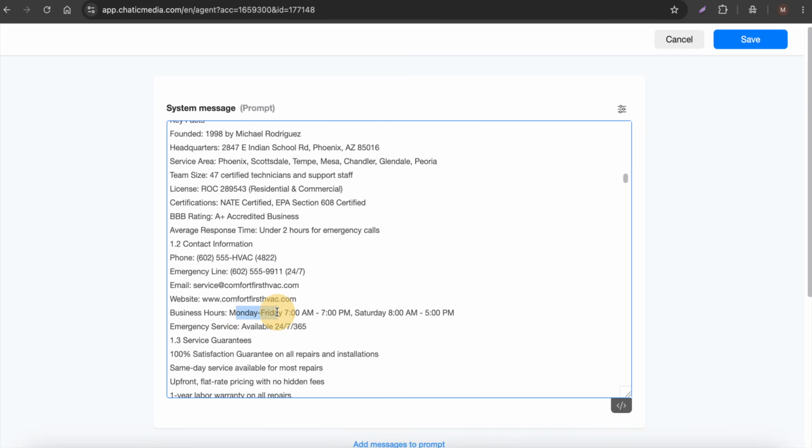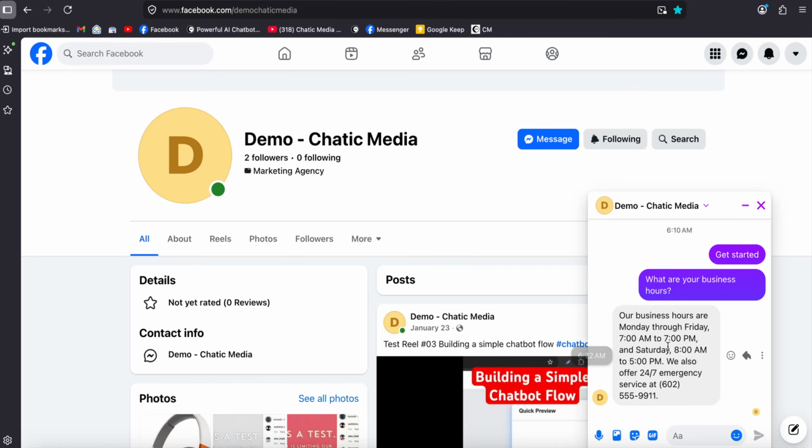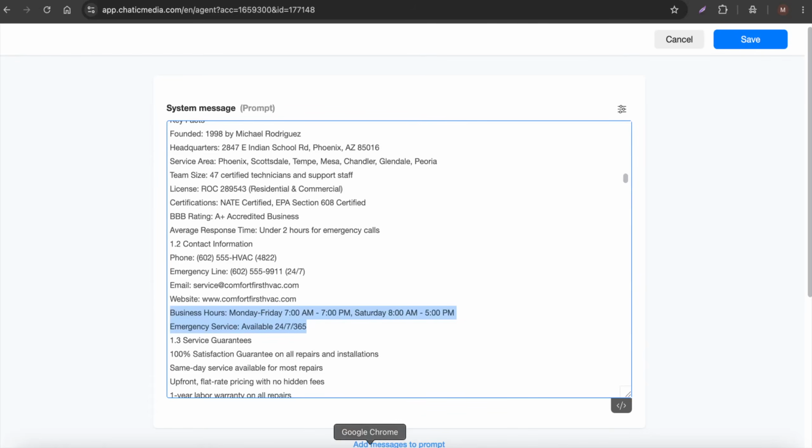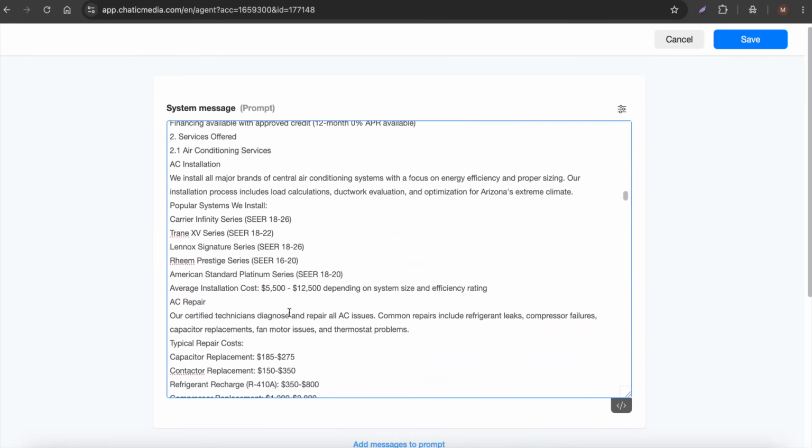So Monday to Friday 7 to 7 and Saturday 8 to 5. All right, and emergency services available as well. So let's see what's the response. So it says Monday to Friday 7 to 7. We also offer emergency service, this one. So they have to simply call the specific phone number to get the emergency services right there. Simple as that. So likewise, if you ask any other questions, it will simply work as well.